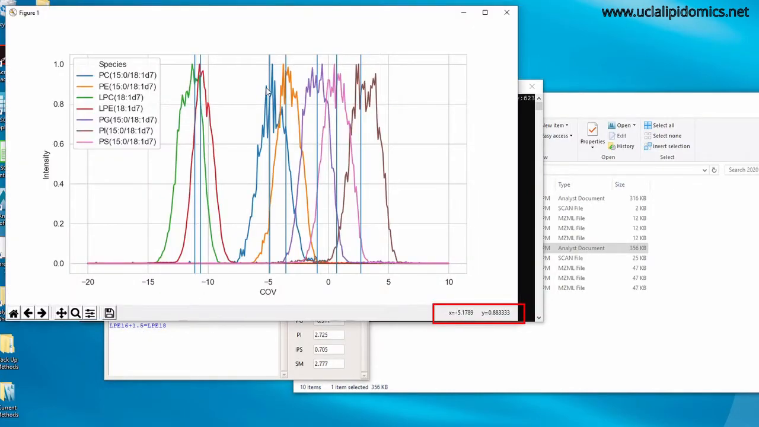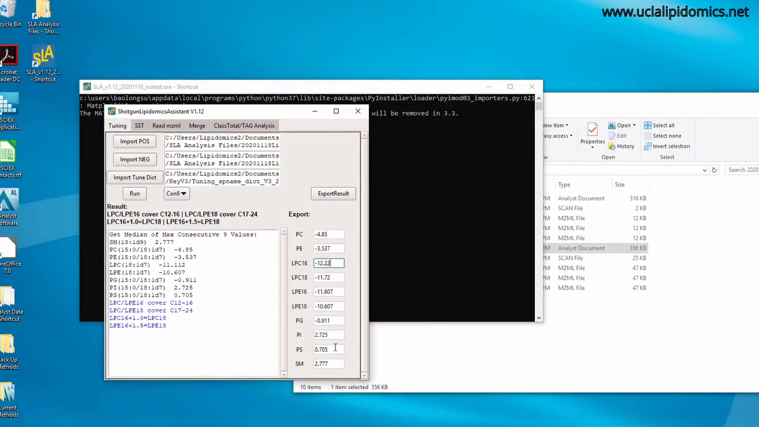You can also manually adjust any of these compensation voltages to get better resolution between lipid classes. Here are the settings I selected for this run. When finished, click Export Results.